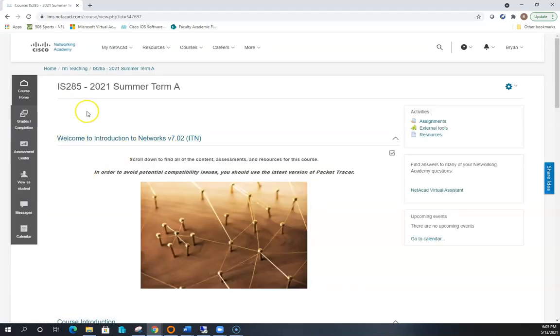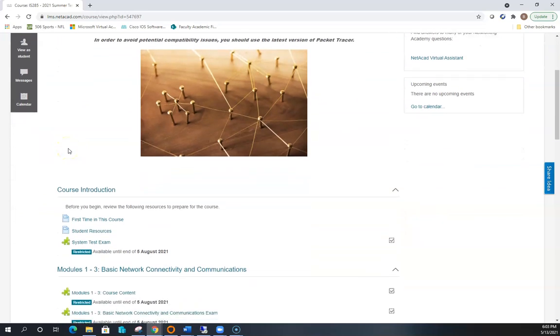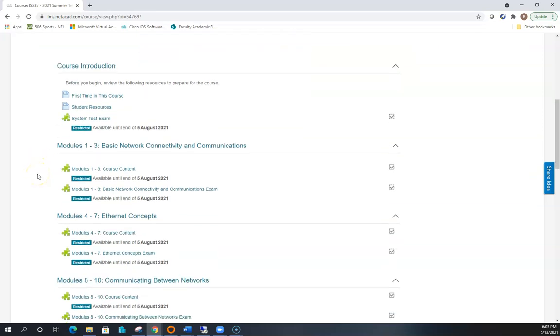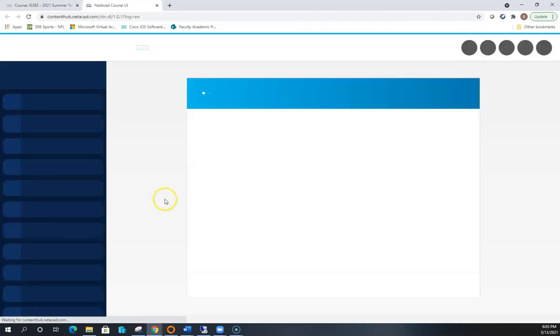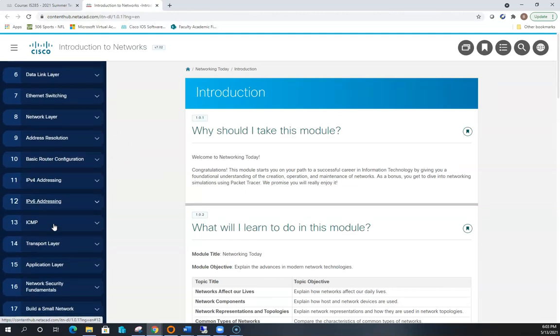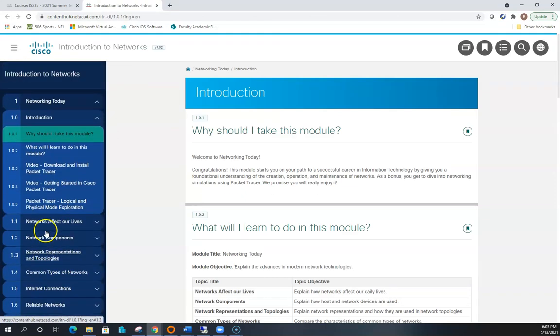Okay, so once you come into the course, the course learning materials can be found down here, and they've changed this a little bit from previous courses, but if you scroll down to modules 1 through 3 and look in that section, here you'll see a link for the modules 1 through 3 course content. So we're going to click on that, and this will give you access to the course content. Notice that you actually have access to all the chapters here, not just 1 through 3.